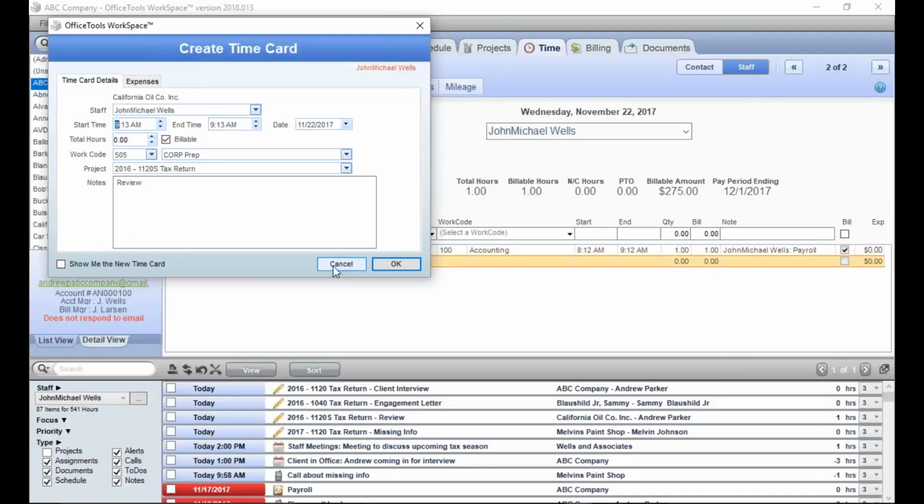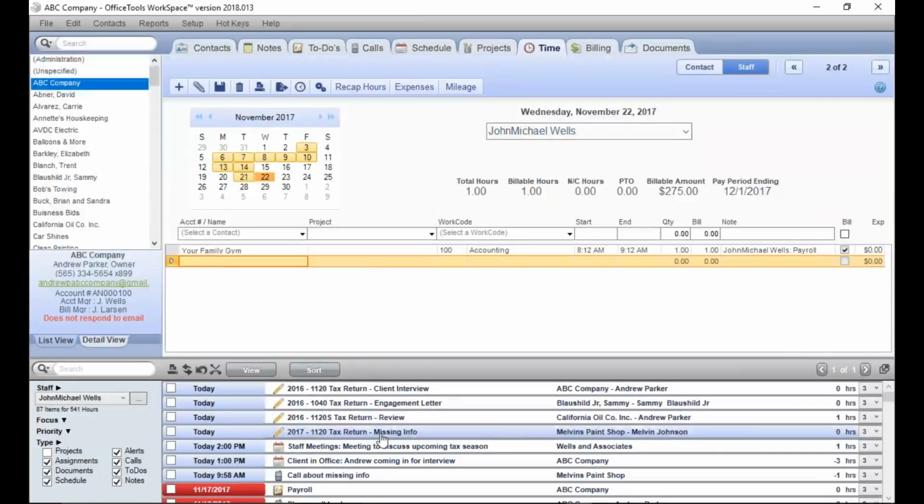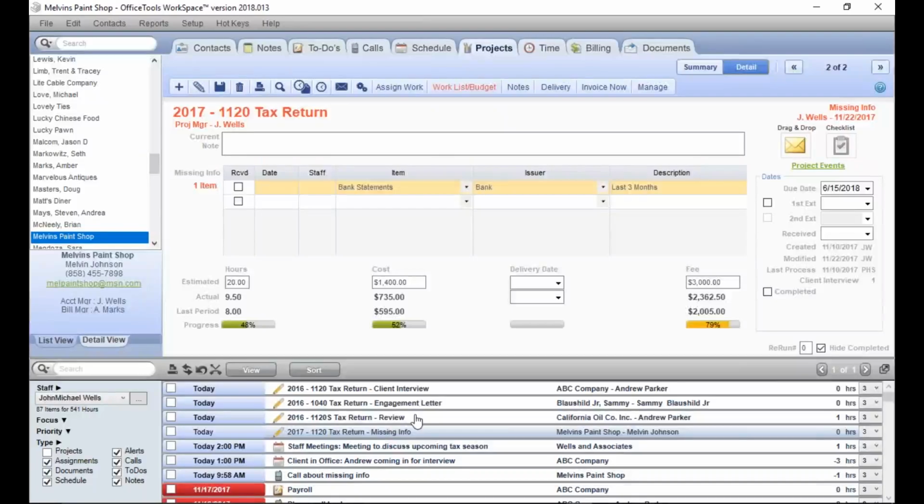Now, we talked about time tracking, and we talked about it tracking time against the actual engagement itself. And here's where that becomes so important, is because when I go to look at my engagement, for instance, this corporate tax return for Melvin's Paint Shop, I've got my estimated fee of $3,000 in here. But like I said, the system knows me and what my time is worth based on the work I'm doing. Obviously, my billable rate for tax prep is going to be higher than my billable rate for bookkeeping, and the system knows that. So that all I have to do is check it off, it fills in the work code for me, and it tracks that time against that project.